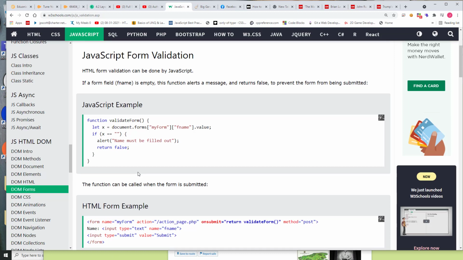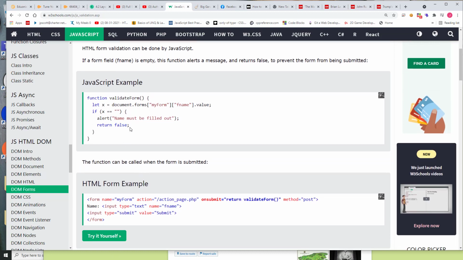Well, look what they're doing here. They're saying, and this looks really ugly, don't worry about what this means. I'll tell it to you. This says that we've got a form that's called my form. And my form has got a field in it that's called fname, for first name probably. And that's got a value. So we let x equal that value. Again, I would have used triple equals here, but if it's equal to nothing, you say name must be filled out.